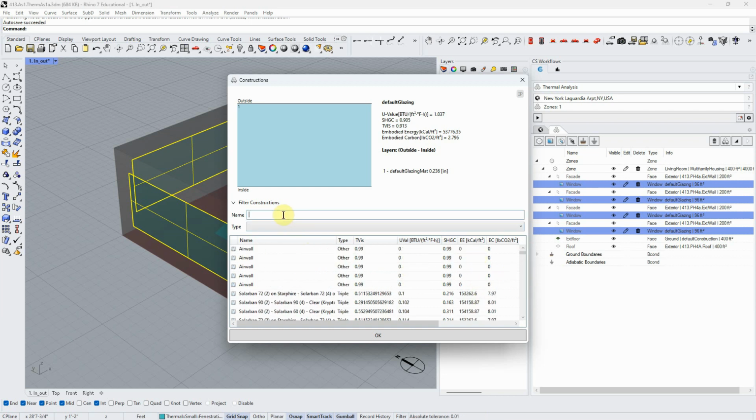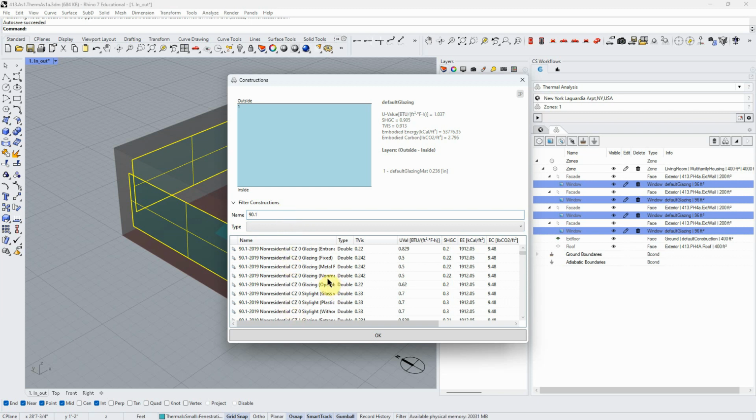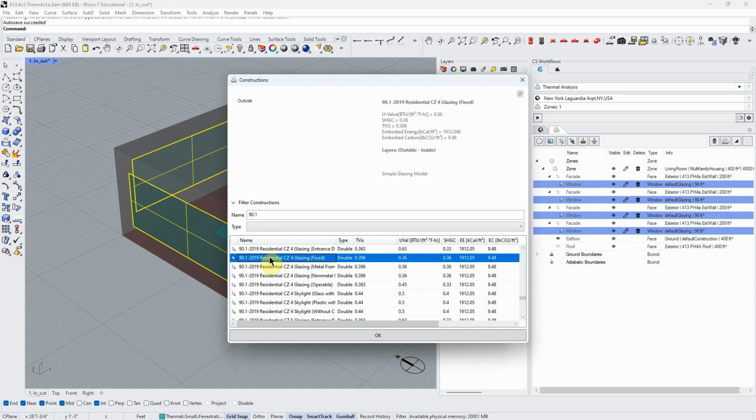What I want to do first, though, is I'm going to type in 90.1, which is a code standard we'll talk about later, but it's a good baseline for contemporary building. I'm going to say this is residential. Using this standard, CZ means climate zone, so climate zone 4 would be where we are in New York City, and I'm going to pick fixed glazing because, like we said, we're not actually opening this glass because we don't even have a frame on it in the model we're doing.